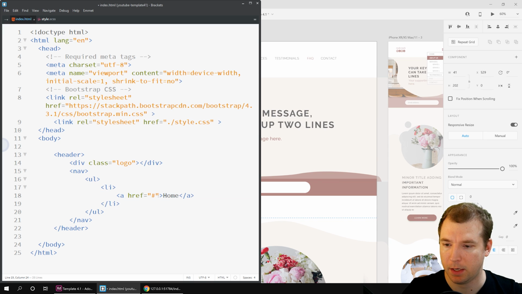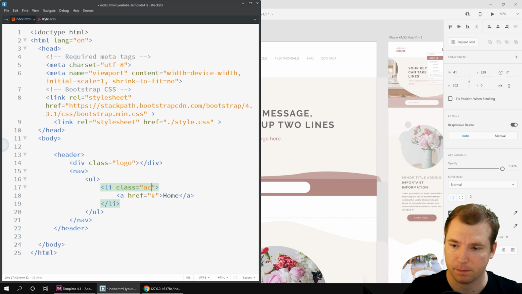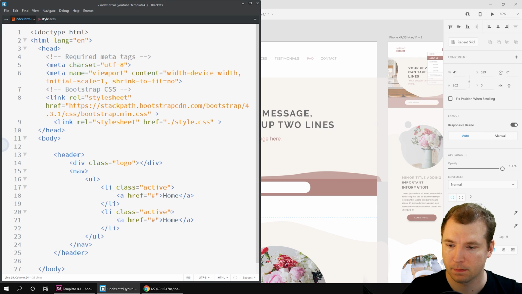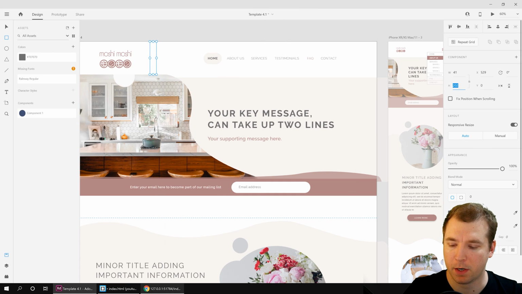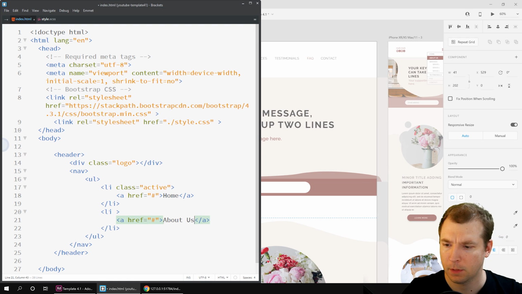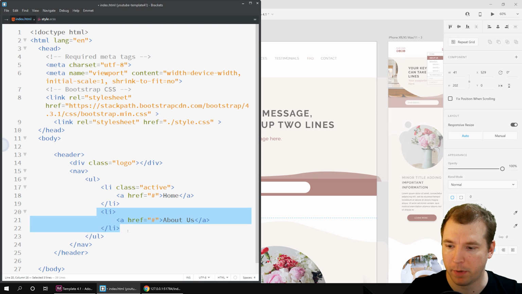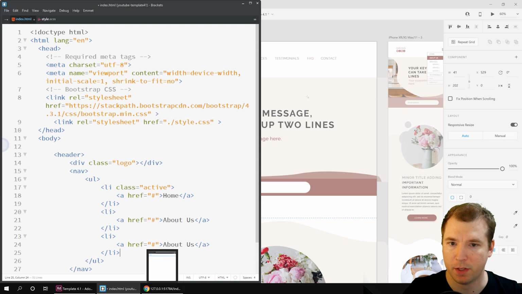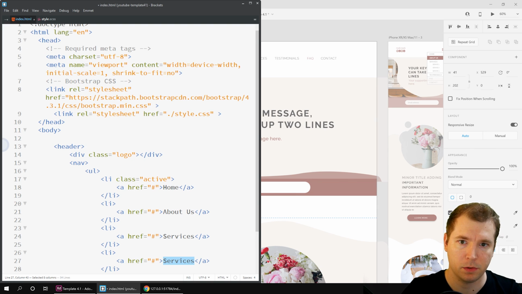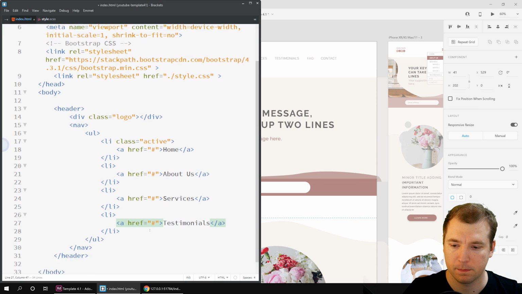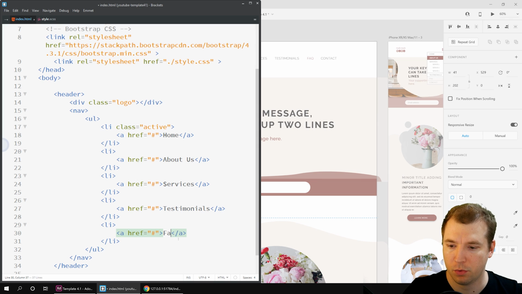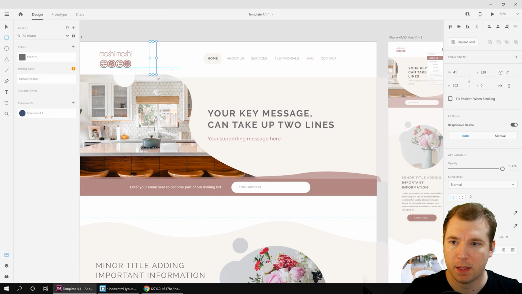Let's copy this across, and we'll do this one as the active one. The second one being about us. And if you have a look here, you'll see that I'm not making them capitalized. That's because we can do this later in the CSS. Services. Testimonials. FAQ. And contact. Great. So that gives us most of the content.